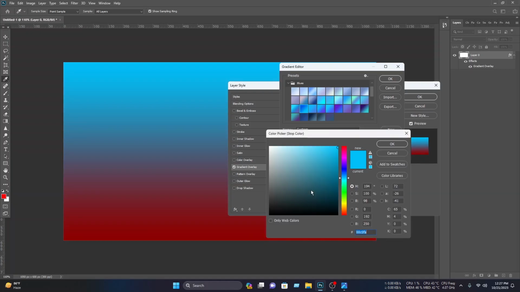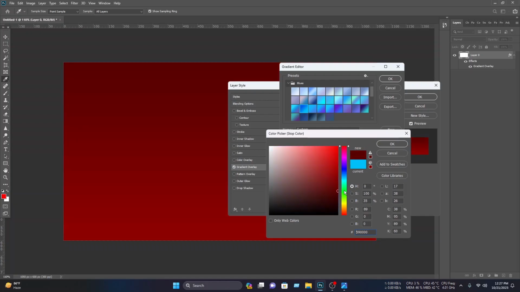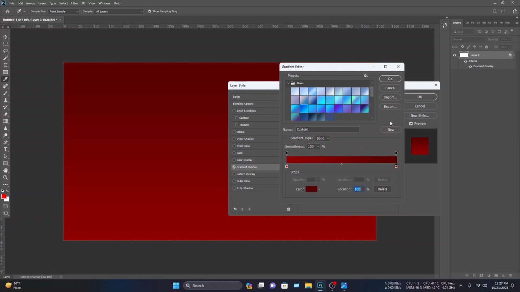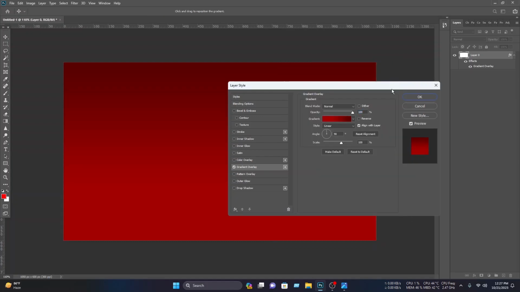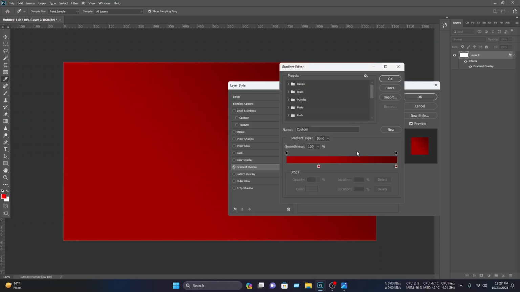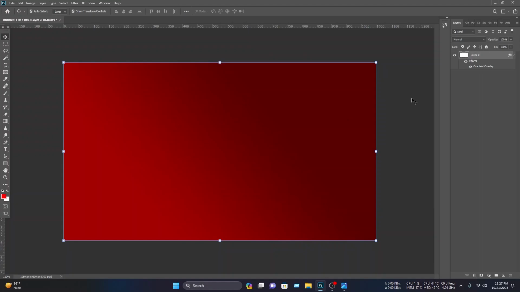Then select this. Then click on the color. Then you have to select this color. Then you have to select this color from here. Then click on the OK. Then drag this in here. Then click on the color again, then select this color. Then you have to rotate the color from here. Then click on here, then select this, then drag this in here. Then select this, then drag this in here. Then click on the OK.